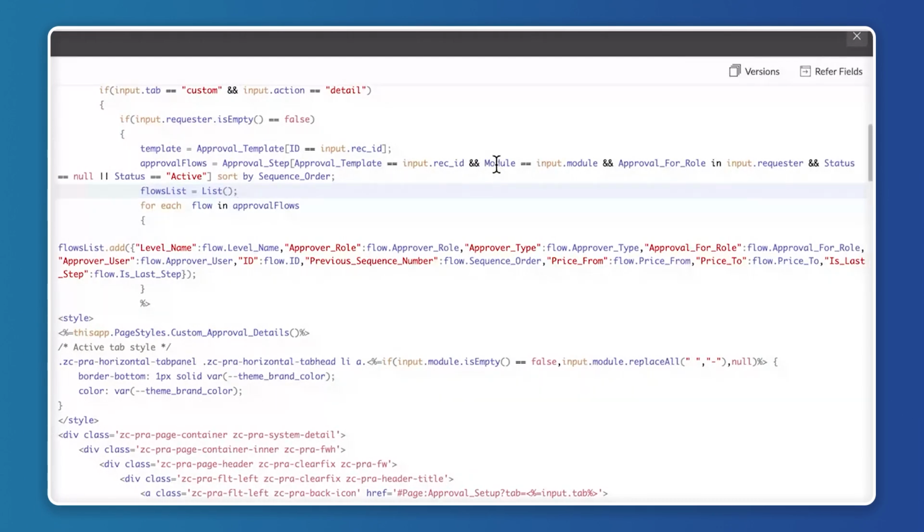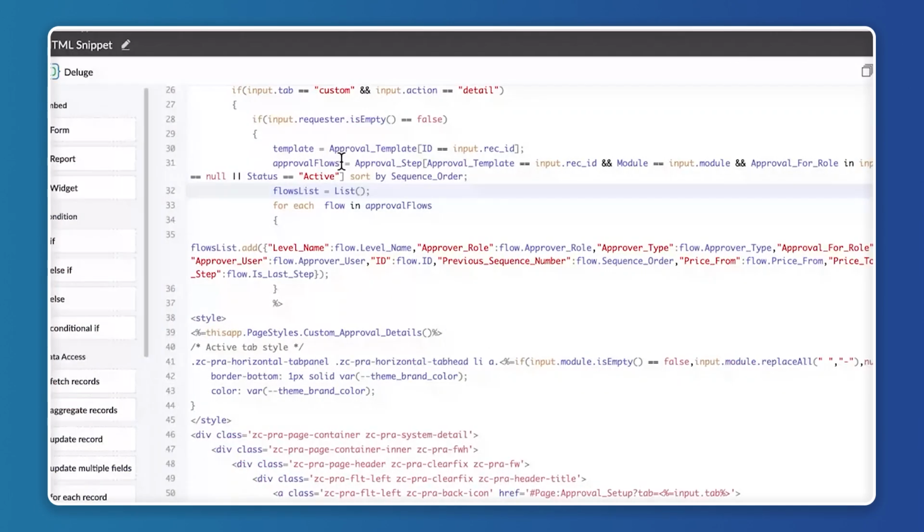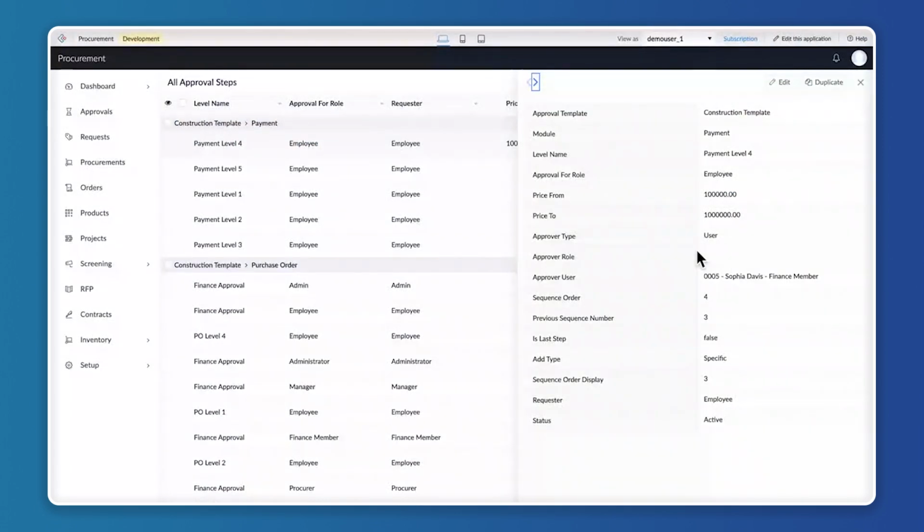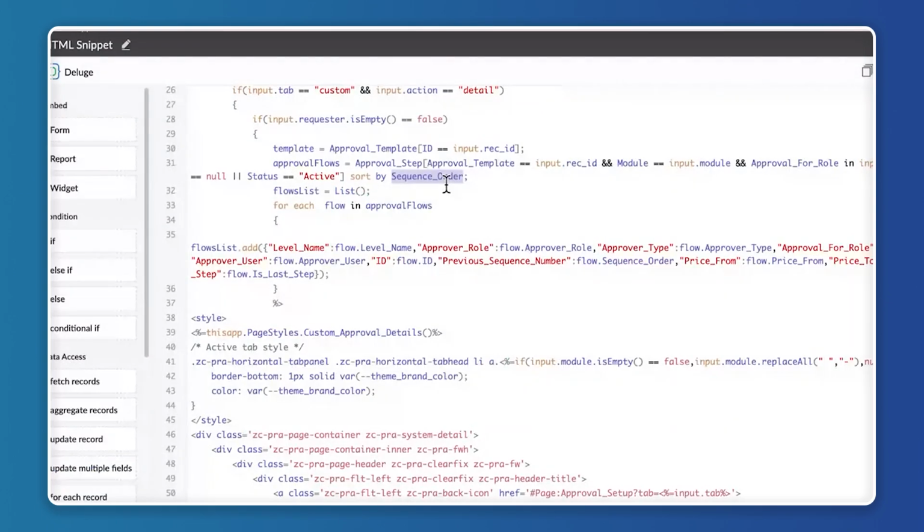Again, we have created another criteria: if the module is equal to whatever module the user has chosen, and approval for role in input dot requester, and the status is equal to null or the status is active. If these criteria are satisfied, then sort the fetched data by the sequence order. The sequence order is a separate field I have called sequence order. So based on the sequence order, this will fetch me the data, right?